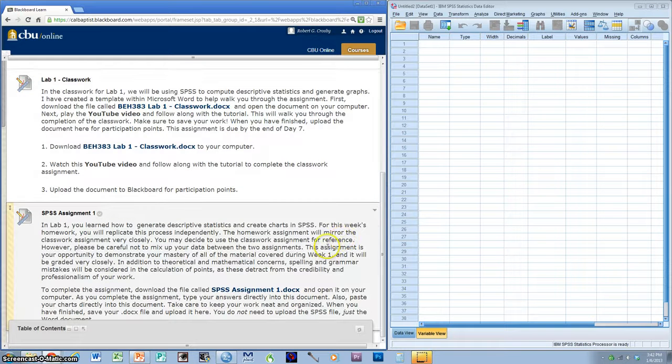Took a look at the practice inserting data practice, and now we're on to the classwork. For each lab, we'll have a classwork assignment, and there'll be the formal SPSS assignment 1. The classwork we do together. If you're in the hybrid class, we'll be doing this together. You can use this for reference or review. Of course, if you're fully online, this will be your class. And then everyone has to do SPSS assignment 1. It's going to mirror the classwork very closely, but you have to do it independently. The classwork you submit for participation points. This one will be for a grade, out of 50 points. I'll grade that one really closely and make sure it's just right.